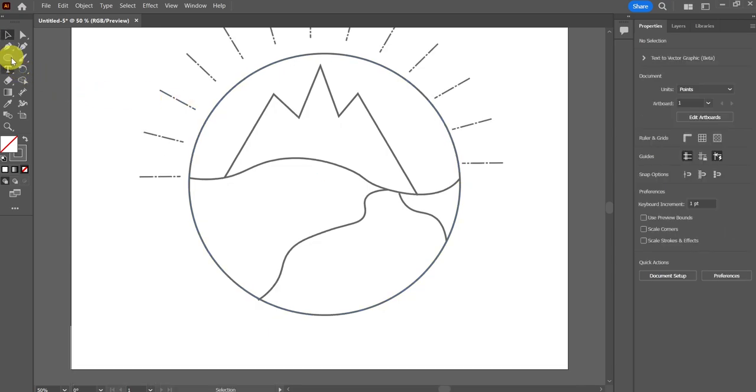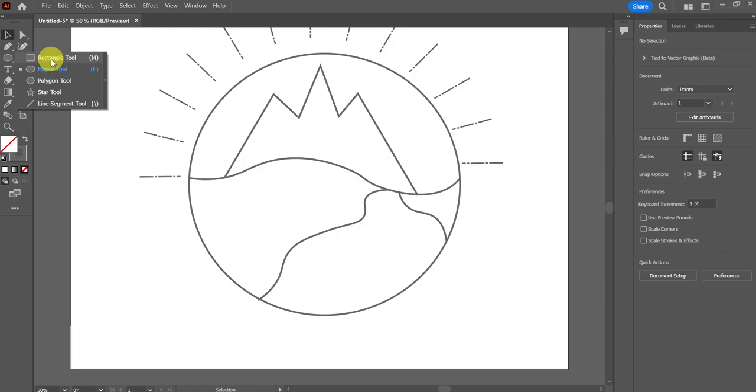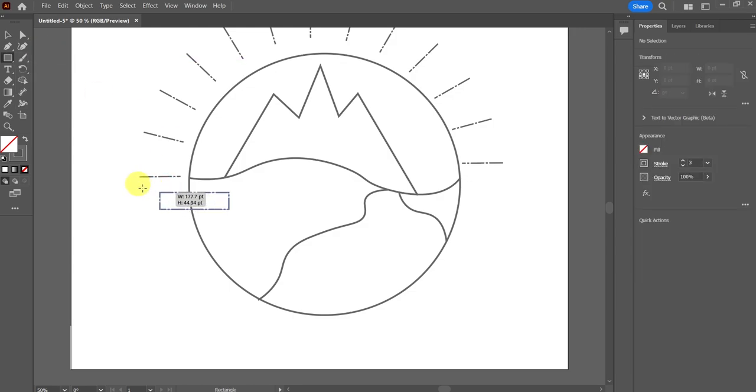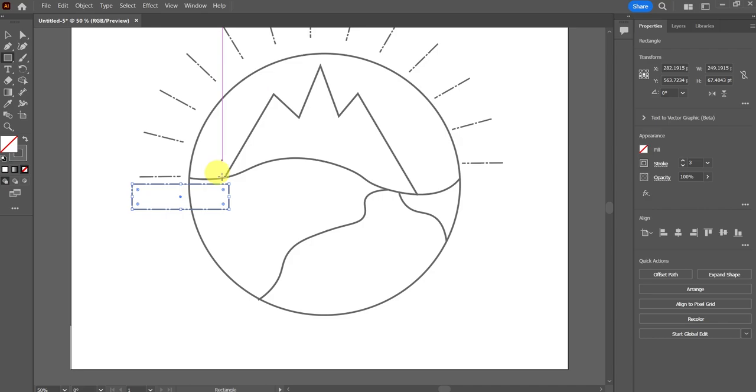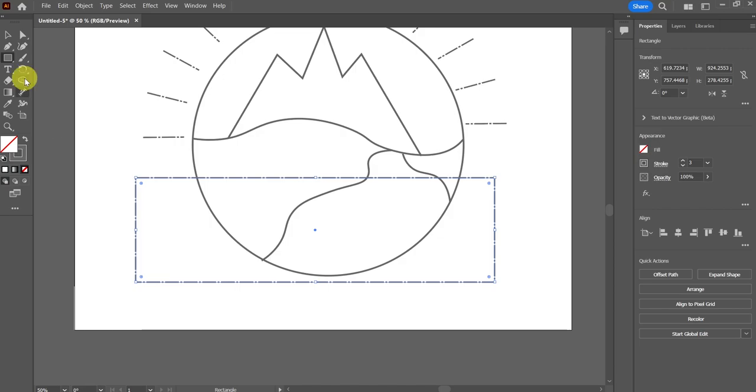Now I'm going to click on the rectangle tool. We're going to right click on our ellipse tool, and then we're going to select the rectangle tool here. And what we're going to do is cut the bottom half of our shapes here. We're just going to cut that off. So we're going to go ahead and make a rectangle straight across here and down. Let's do about right here. Then we're going to select our shape builder tool, and we're going to go straight across here.